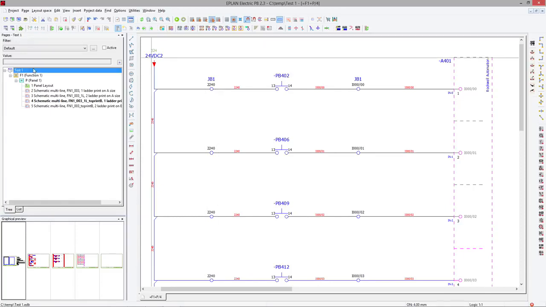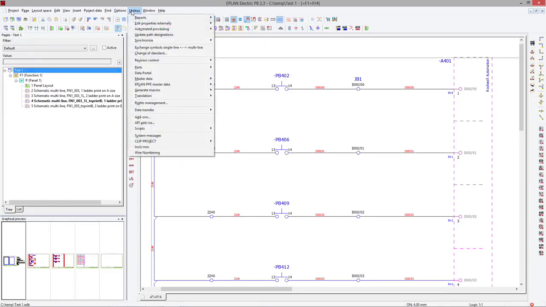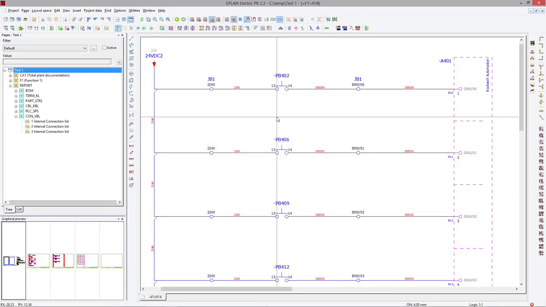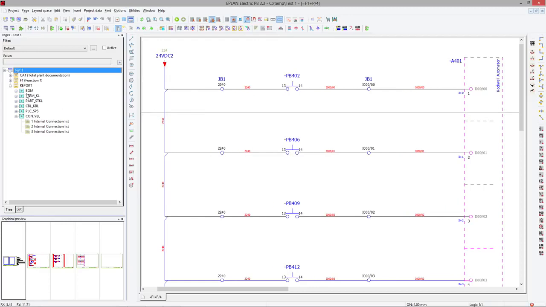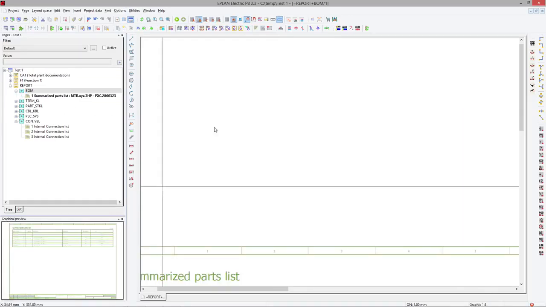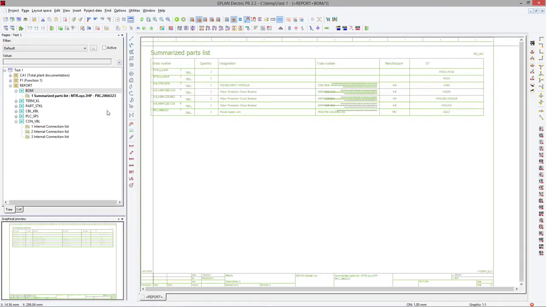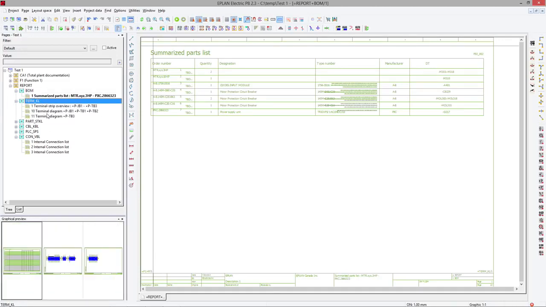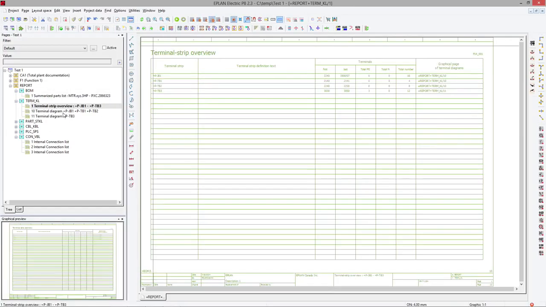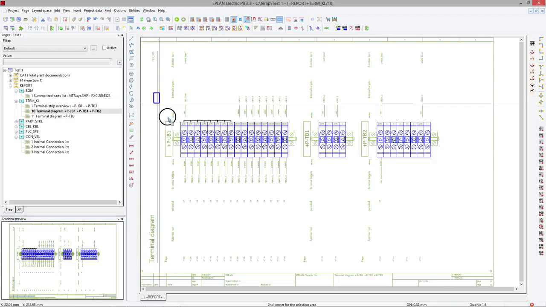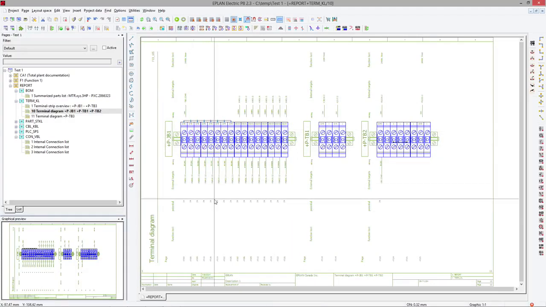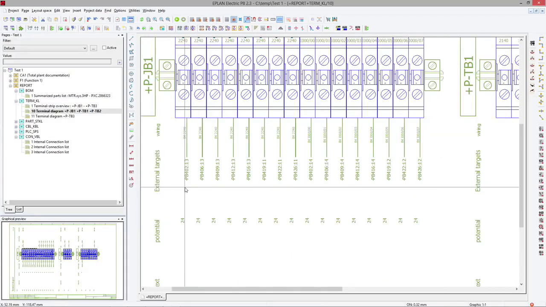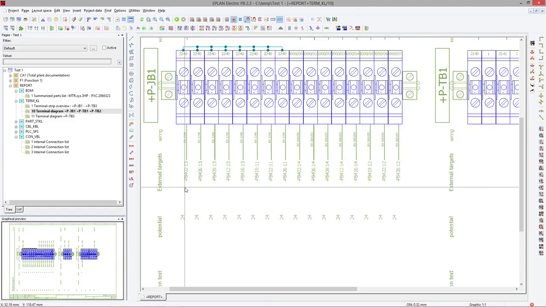Now, when you're finished with the wire numbering, all you have to do is run the reports. The reports will give you the bill of material, right? The bill of material, as you can see here, is automatically filled out. The terminal diagrams, here is my junction box, my terminal strip overview. Here it is. See, it organizes all my terminals. It tells you what's connected on the outside, all these push buttons, whatever.